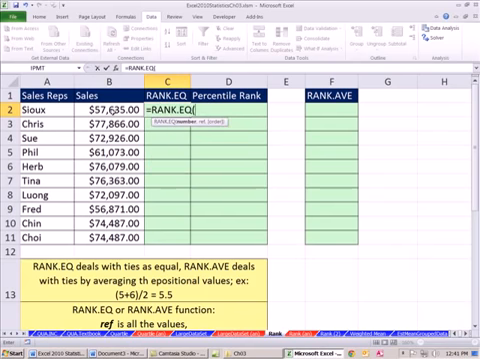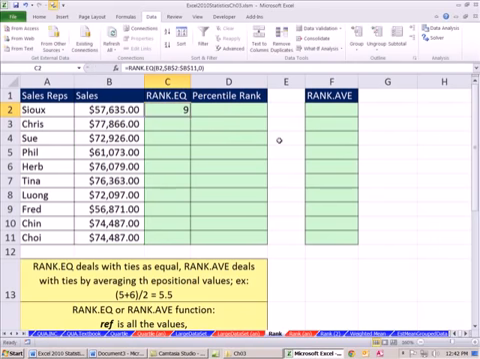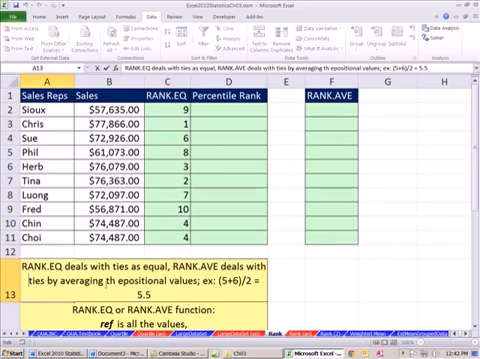rank.eq. That means if there's a tie, you get an equivalent score. The number, that's the number you want a rank for, comma, the reference, all of the numbers, that's the numbers to compare it to, F4 to lock it, comma, and you can go biggest is first, which is descending, 0, or smallest is first. So I'm going to say 0, Control Enter, double click and send it down. So there's first, there's second. So Tina got second, Chris got first. And there's our tie. So actually, these notes down here should say 4 plus 5 divided by 2 is 4.5.